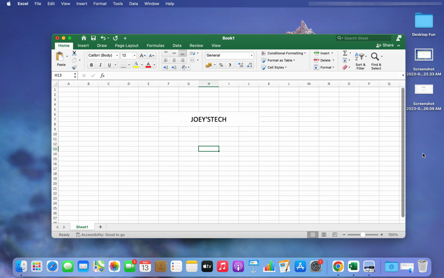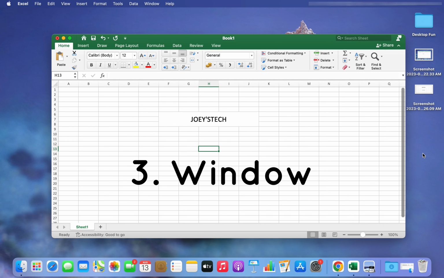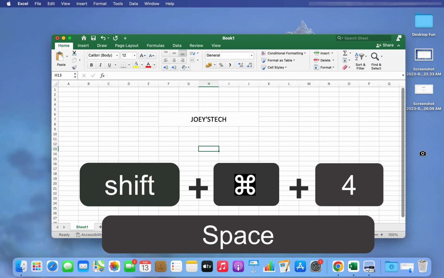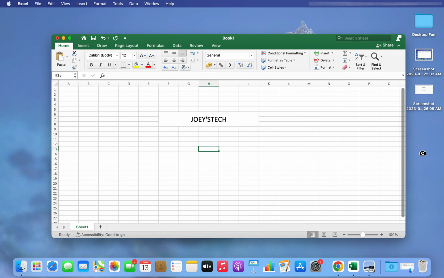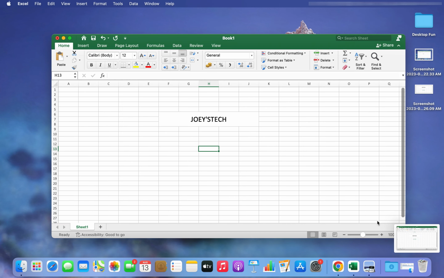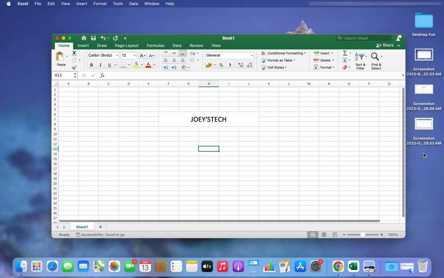Now let's learn how to take the screenshot of a window. To do that, you need to press Shift Command 4 and space. That is going to change your mouse pointer into a camera. Drag it over the window of which you want to take the screenshot. It will get highlighted like this, and then click on the trackpad or mouse, and there you go, screenshot taken of the window. And like all other screenshots, it will be saved by default on the desktop.